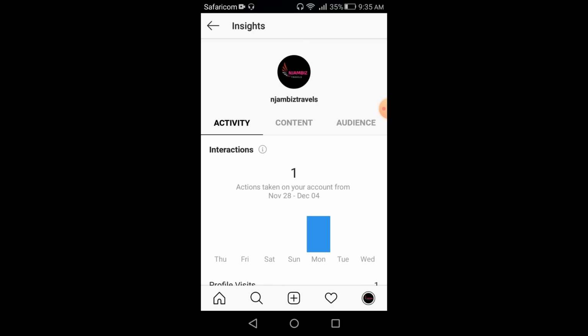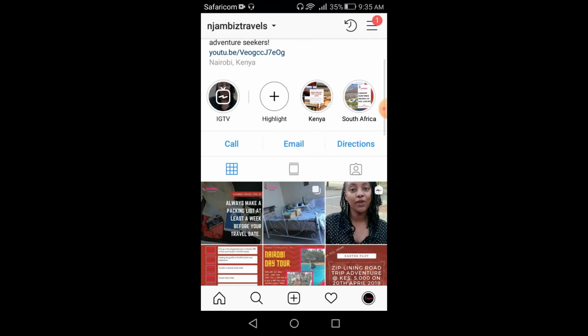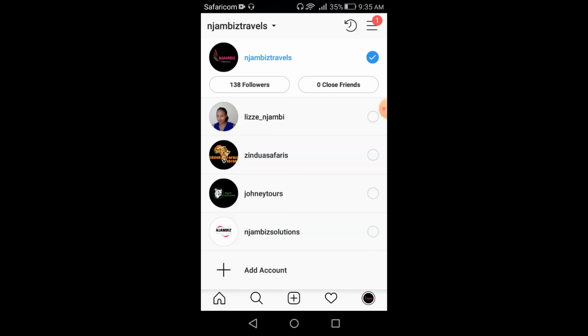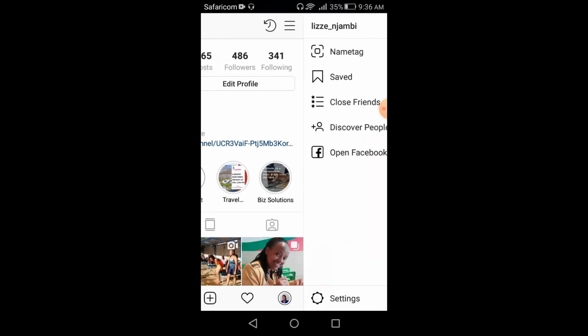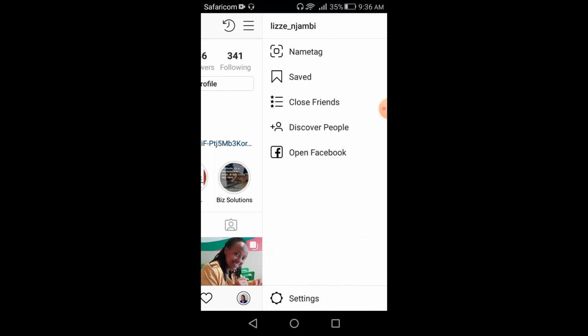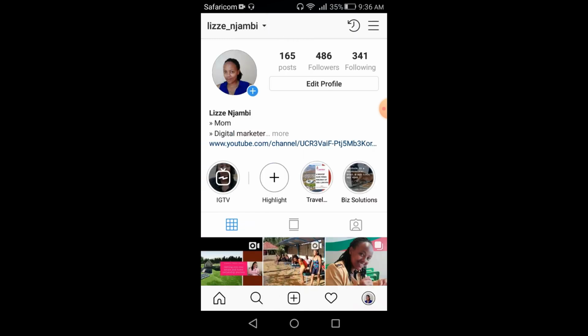So that's it on how to check your analytics on your Instagram app for business. You can only check insights for business accounts. These options are not available on personal accounts. As you can see, these insights are not available on personal accounts. So you have to set up your account as a business profile in order to get those insights.